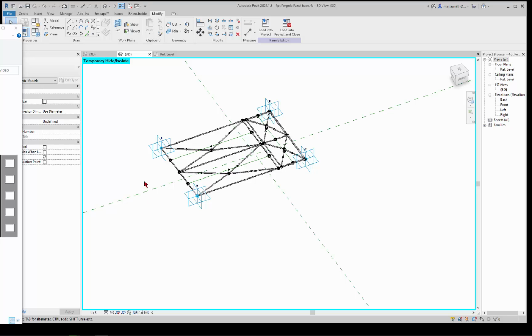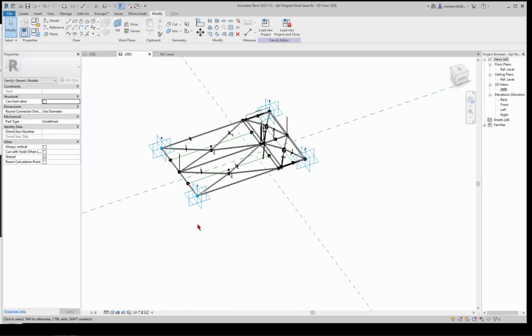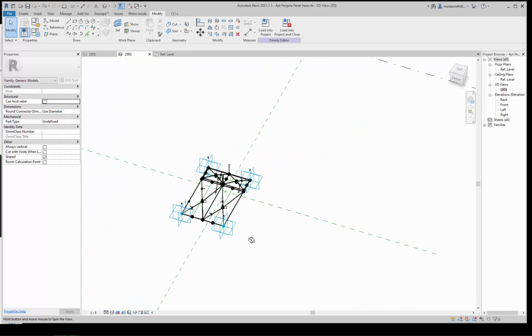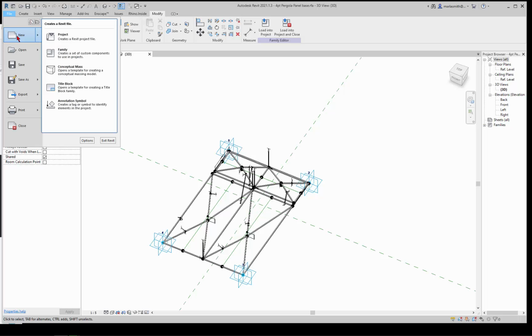So we're kind of finished with our little family. Reset the temporary height isolate with those horrendous little definition dimensions, which drives me crazy. But there are two ways that you can work on this when you implement it. I'll show you the first one. You can just start a new conceptual mass family.